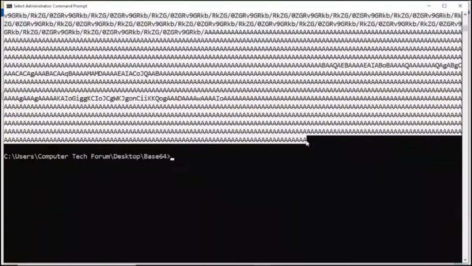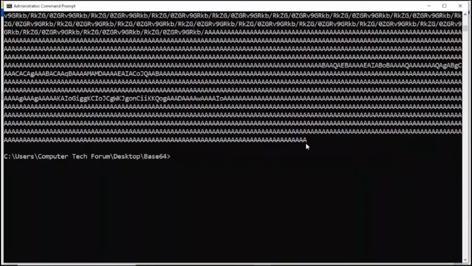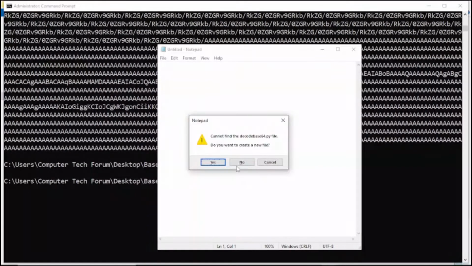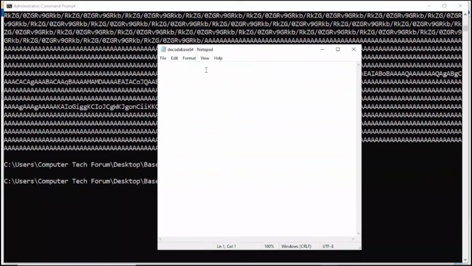So I'll copy this, and we're going to use it for the decoding script. Now, since we have our equivalent, we're going to create another script, and this time around let's call it decode base64.py. Yes, I want to create the file.